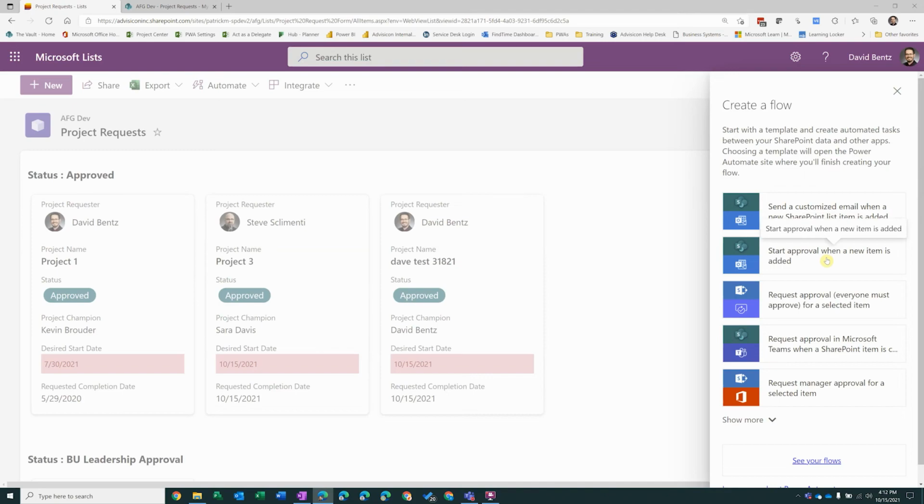So if this, for example, is a project request list, maybe once somebody submits a request, it actually has to be approved by a person or persons before it can be allowed to be continued evaluation. There's a whole bunch of other templates here, and actually the sky's the limit because you can create pretty much anything you want with a Power Automate flow.